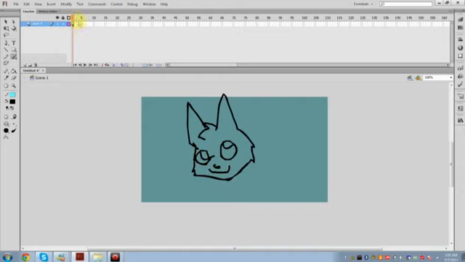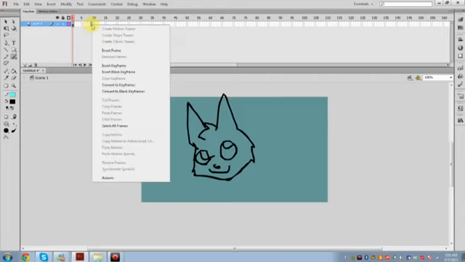Anyway, you can see that the frame was white at first, and as soon as I started drawing, it turned grayish. If it's grayish, it means that you've drawn on the frame. Now I'm gonna go ahead and go through everything you can do on a timeline by right-clicking it. First, I'm going to go through the things that aren't gray.